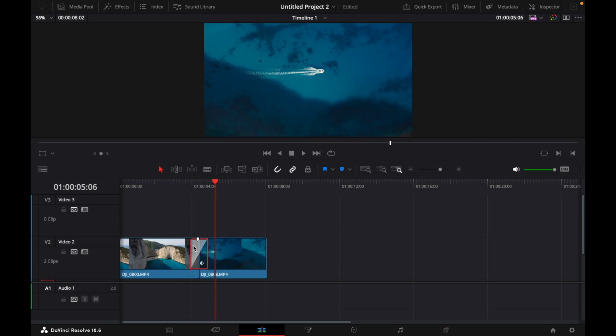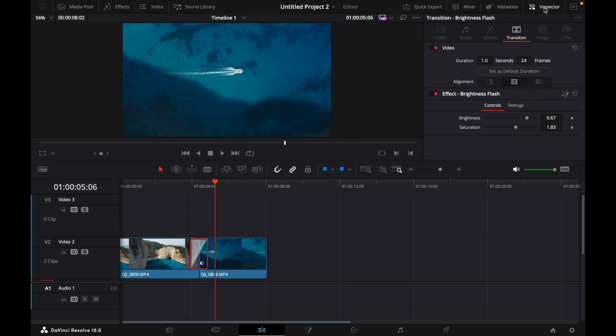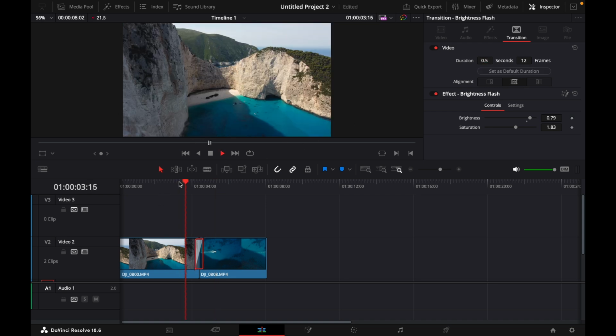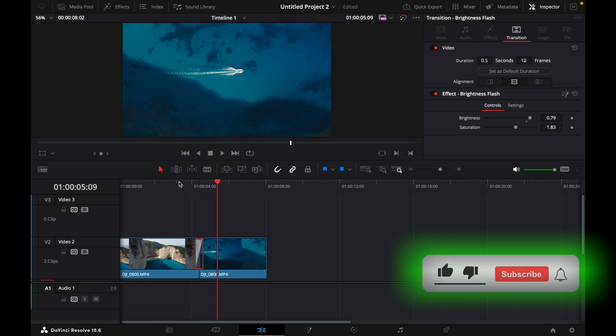And if you click on the transition, then you open the inspector, you can edit the effect. For example, the brightness can be brighter, the duration 0.5. And now if we let it play again, that's our finished transition. Okay, that was a quick tutorial on how to add a flash transition to your video.